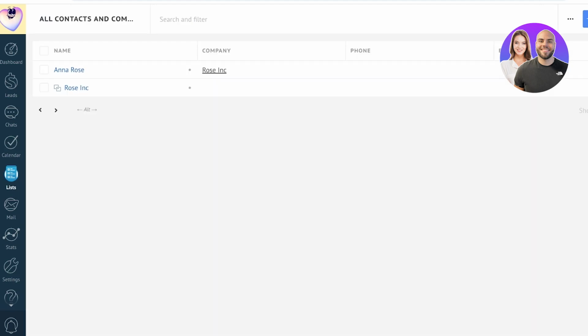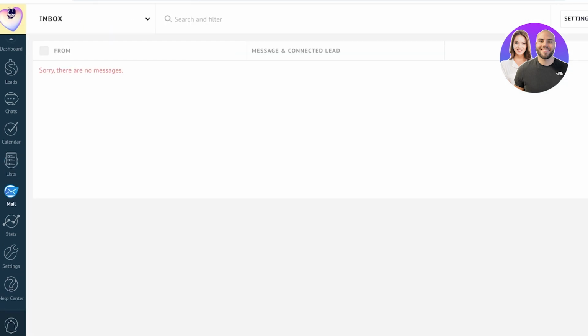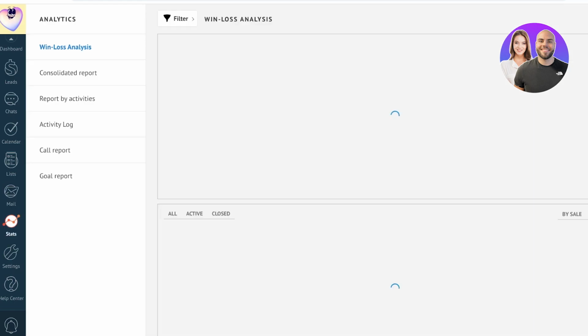Then, after that, you have a lists section. In this list section, you are able to create lists of all of your contacts and all of your companies. All companies and contacts are incorporated within this list. Whoever is the company owner is listed, and then the company is listed below them. Then you have a simple mail function. This mail function allows you to read your inbox and view any messages that are related to your particular business.